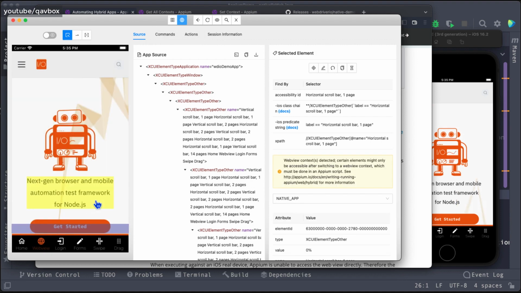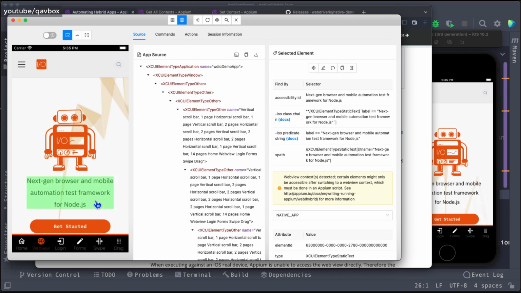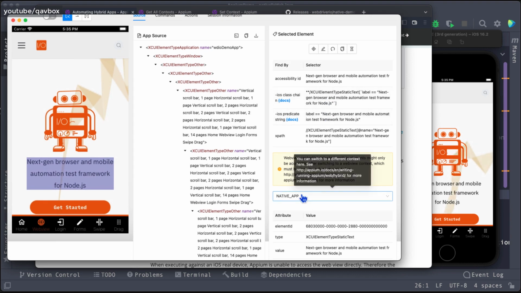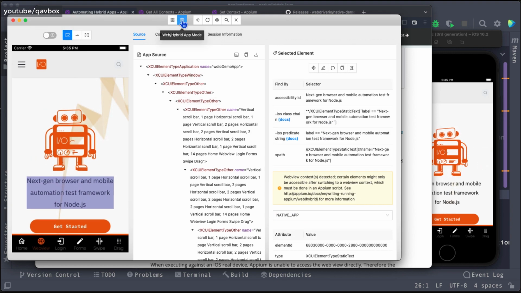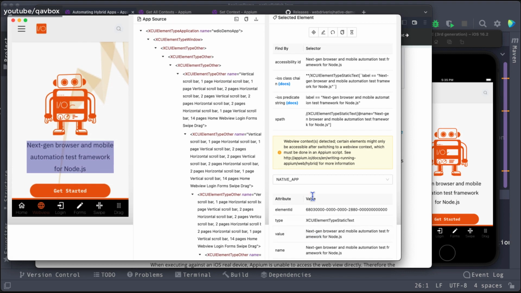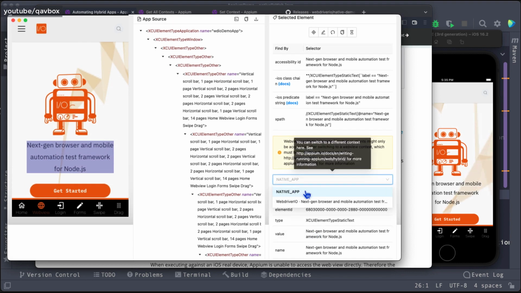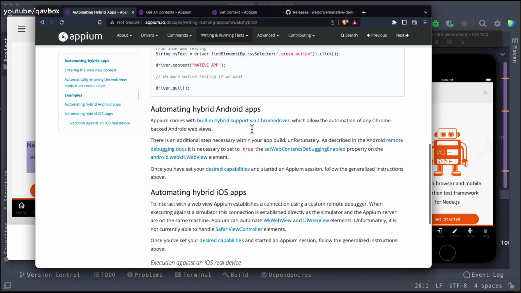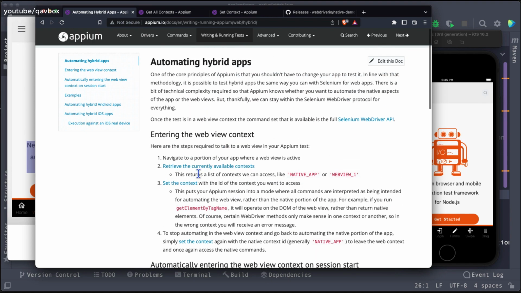Okay. And now if I highlight something, you can see that it is still not really working. It's going into the XML element. The reason is that even in hybrid selection, there is one drop down here. You can see native app, and it is also giving the current context, which is how we retrieve all currently available contexts.